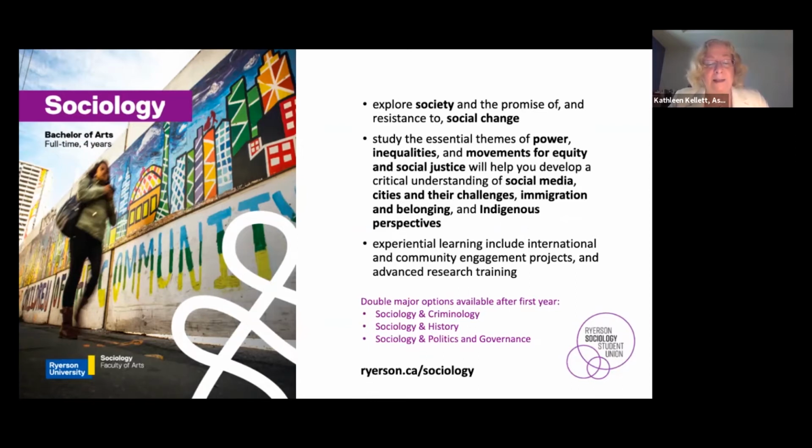Students learn critical skills in qualitative and quantitative research, which serve them well in a competitive job market. Experiential learning highlights include international and community engagement projects, advanced research training, a capstone bridging course, and an optional thesis.